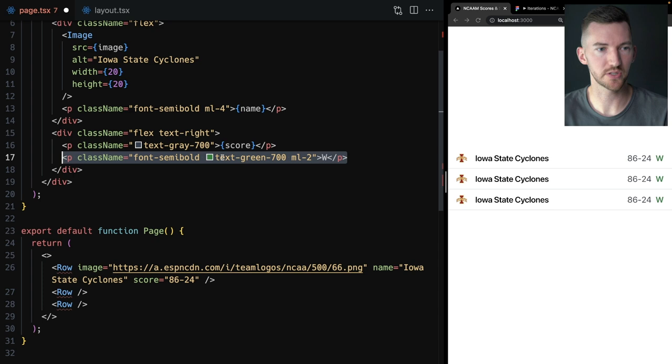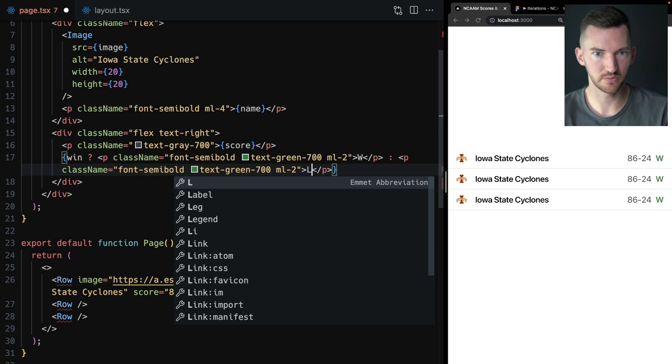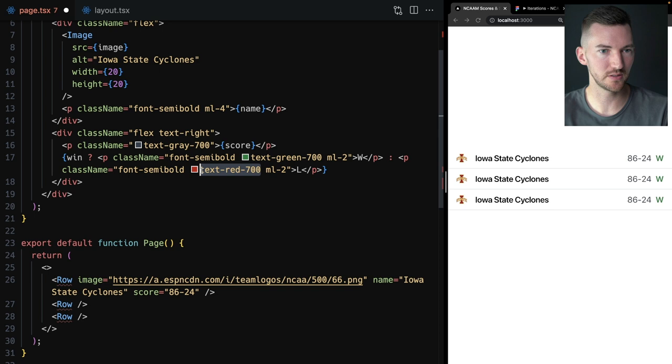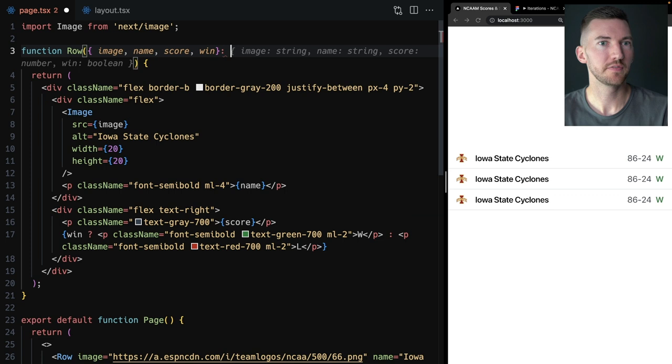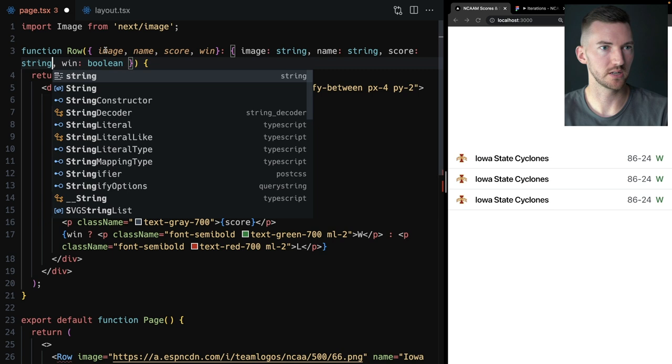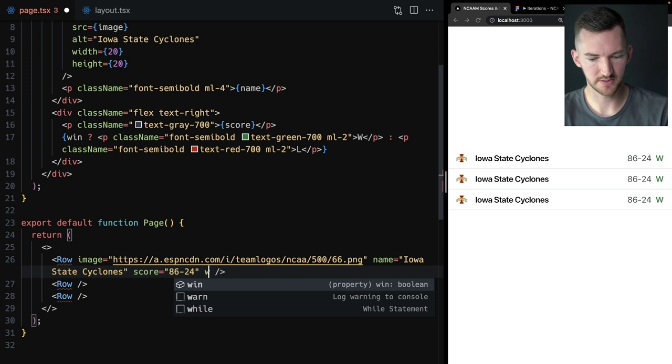If, well, Tailwind's trying to help me out, right? If win, do this, else do this. So for the loss case, we want an L and we want red 700. Again, by using Tailwind, we stick to a system. Red at 700 is going to be a different hue, but the same scale of color. We also got TypeScript being like, hey, what are you doing? So let's add some types here. Image string, name string, score is actually also a string. Win is a Boolean.